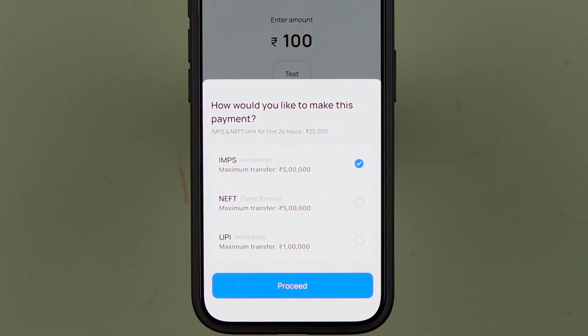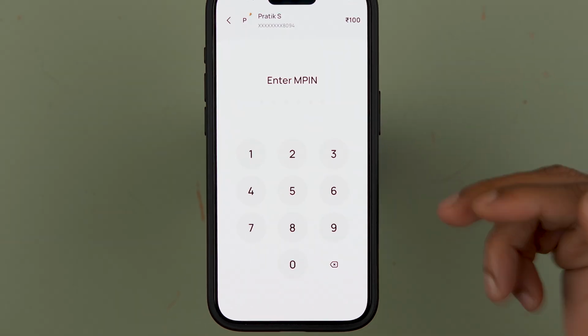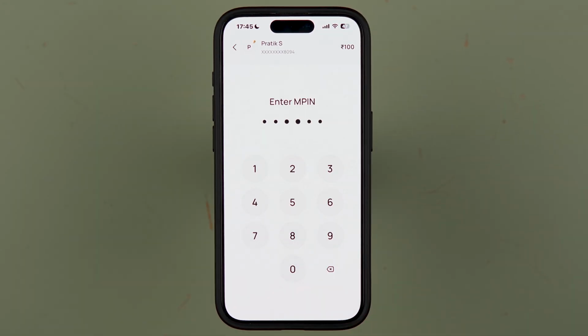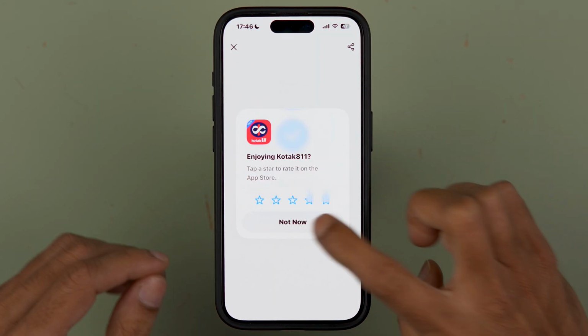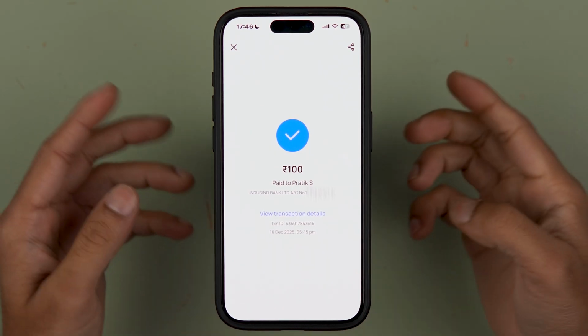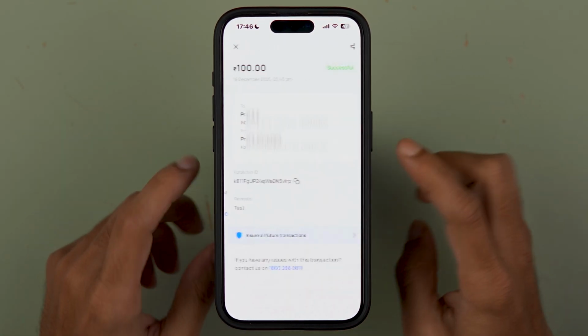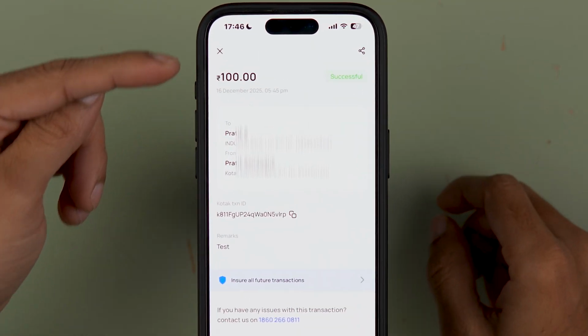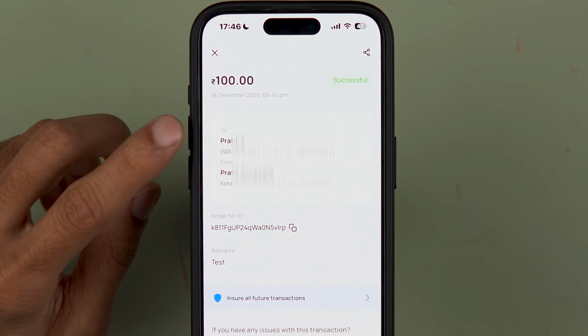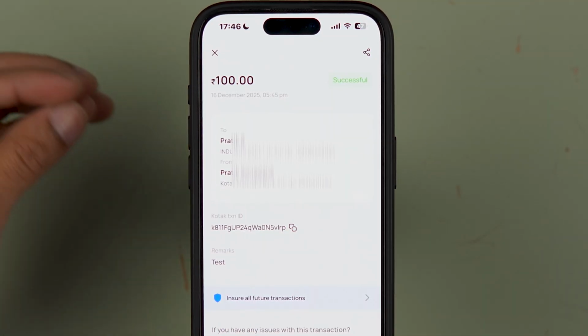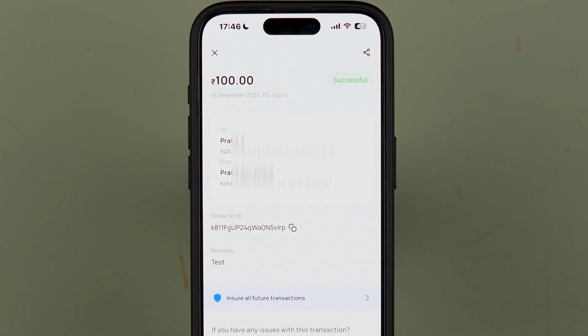So if I tap on proceed option, it will ask me to enter MPIN, and after entering the MPIN, you can see the transfer is successful. If you want to check out transaction details, you can simply tap on view transaction details, and you can check all the details over here. You can check out the account to whom you have done the payment. You can also check out the account from which the payment is done. You can basically check out the ID over here, and that's it.